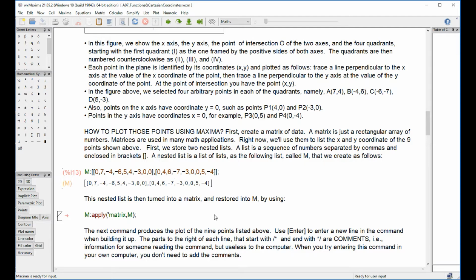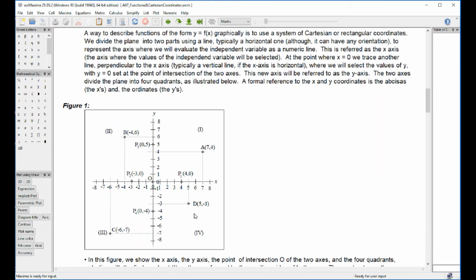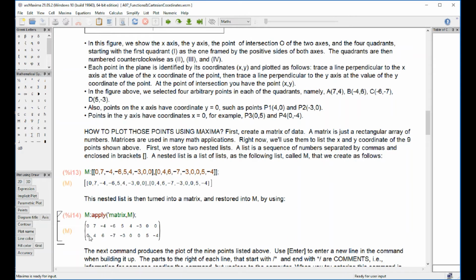Okay, and then we're going to convert that into a matrix. A matrix is a rectangular array. So we use this function called apply('matrix, m). And if you look at the graphic here, you will find the coordinates, for example, for P1. 0, 0 is the origin.